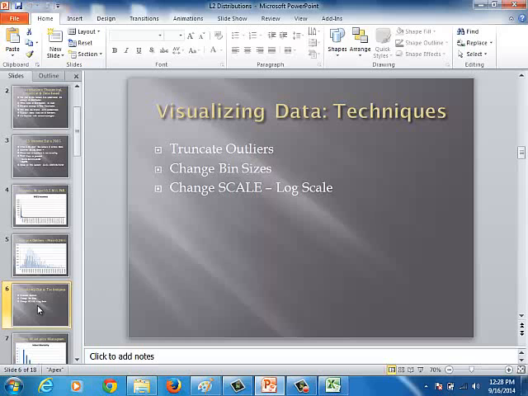So one way to avoid variable bin size is to change the scale of the data. I haven't done this in this exercise. If you take the log of the numbers, instead of plotting the income, if you took the log of the income, then that compresses the larger values into a smaller scale. And so that's one way.